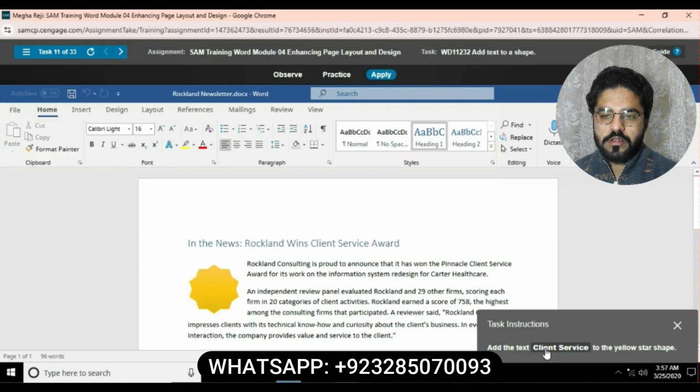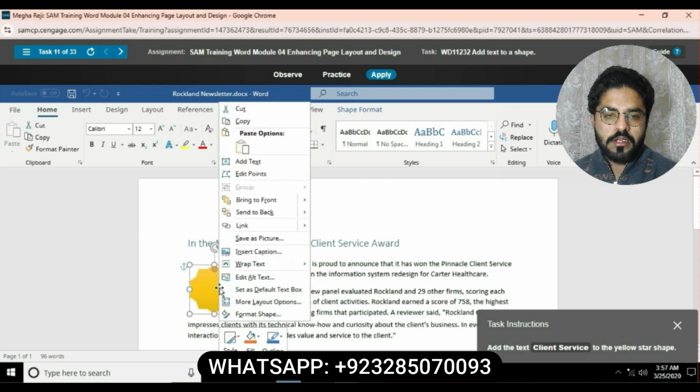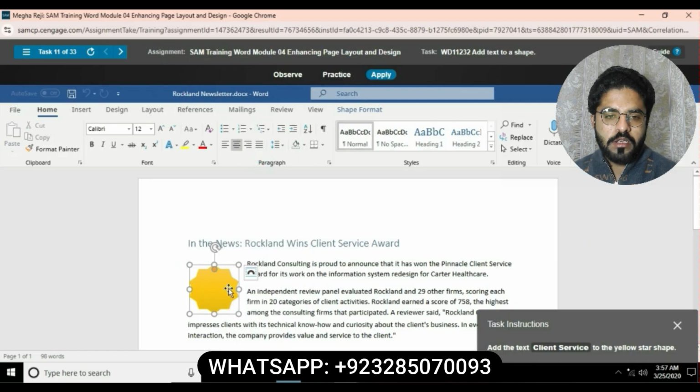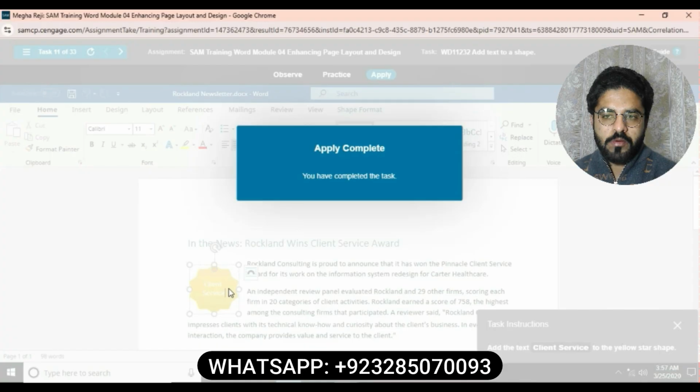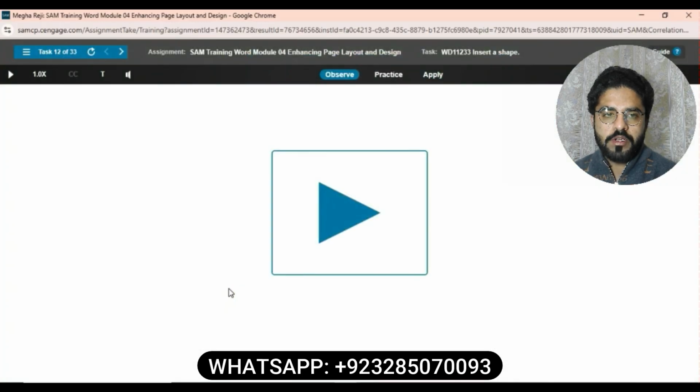Add the text client service to the yellow star shape. As you can see that this is a yellow star picture shape. First we select this shape, then right click on this, then add, and then add text, click on add text. You will have to add a text client service, question are completed now.